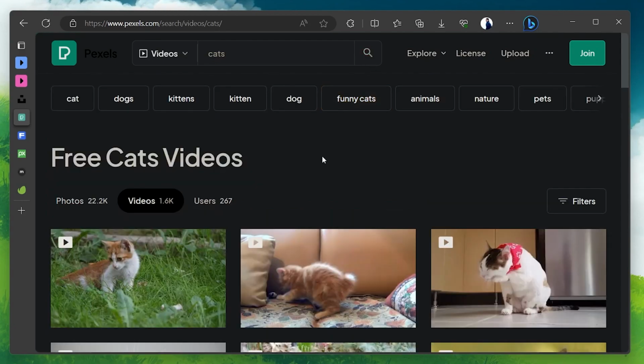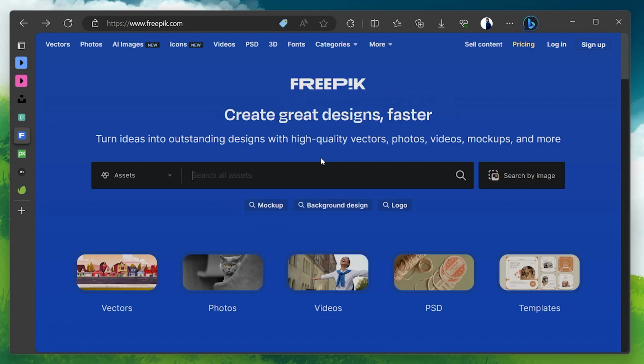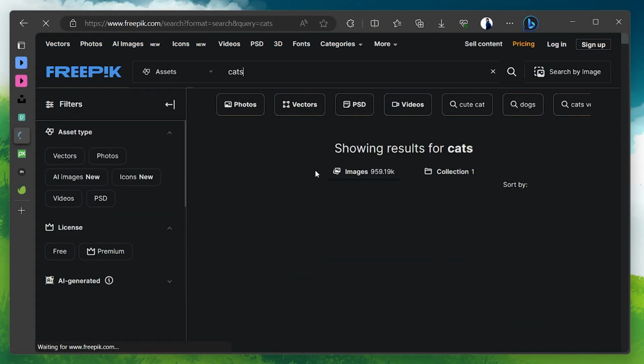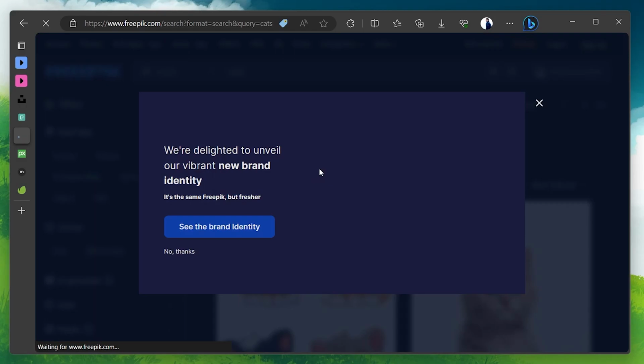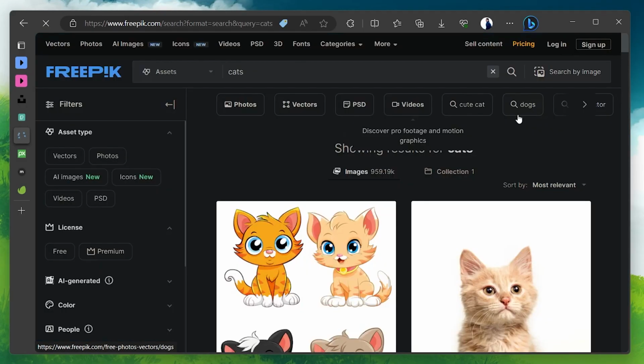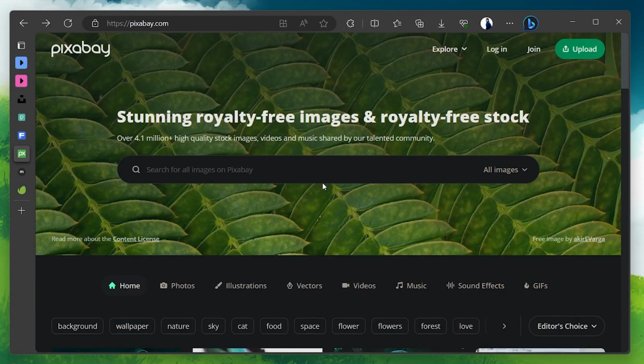Our next site for finding free stock photos and videos is FreePik.com. Just like the previous sites, FreePik has a large collection of free stock photos and videos. It also offers a premium subscription tier where you get access to the site's best and most exclusive content. Pixabay.com is a great alternative to FreePik.